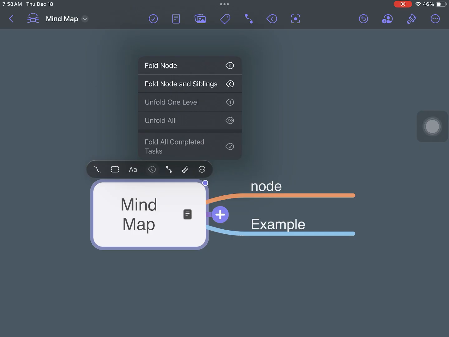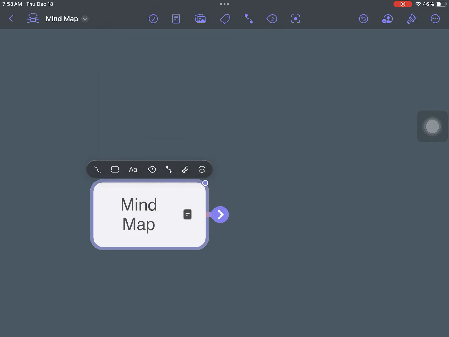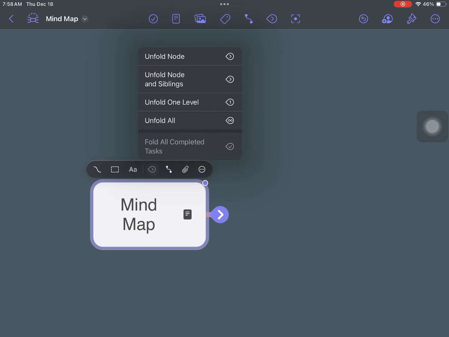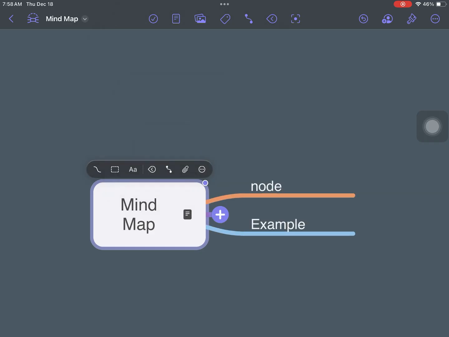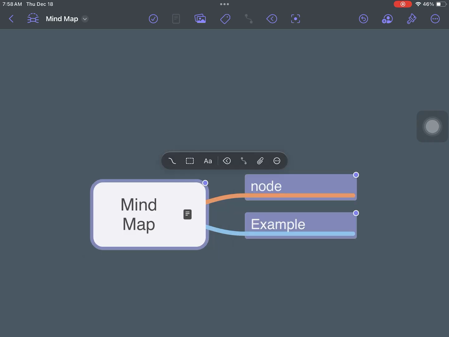A quick tip across all devices. This action is intentionally incremental. You're revealing just one layer at a time to keep your map manageable. If you want to go deeper, simply repeat the same action on the newly revealed child node to open the next level down. This progressive reveal is great for storytelling and guiding a team through complex ideas without overwhelming them.